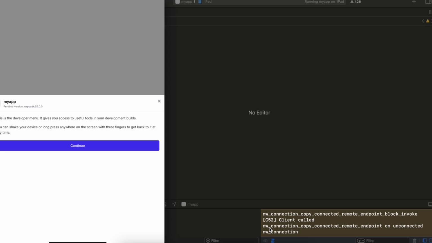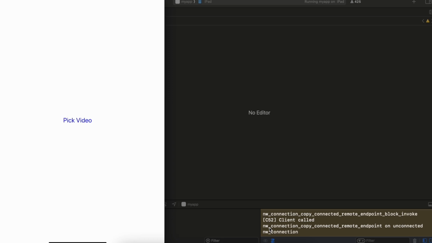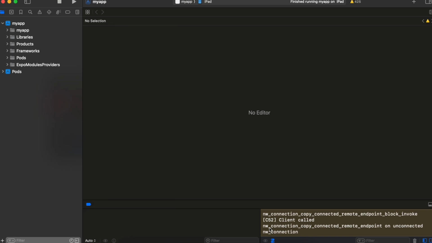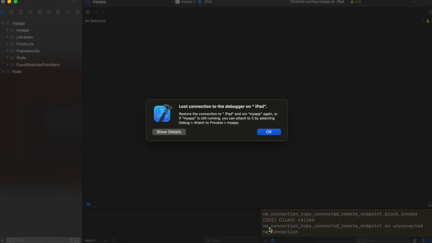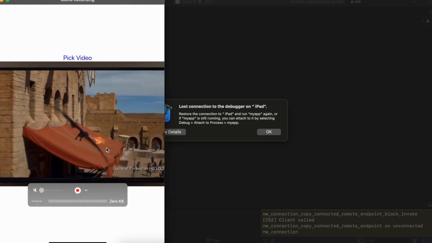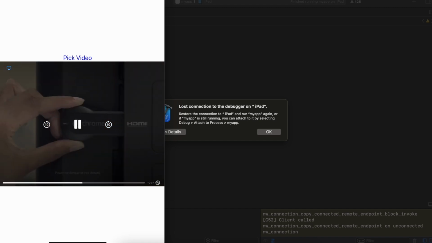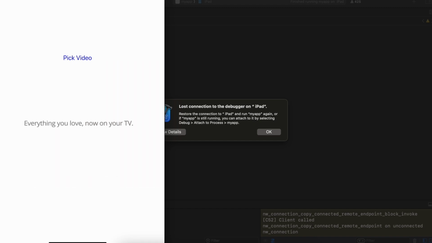Okay guys, so here is the output. I'm mirroring my iOS device. I will just click on pick video. Here you can see currently I only have one video, so I'll just select that video. I'll click on allow full access, and here I'll just move my mic towards the video, and here you can see you're not able to hear the audio because there is no audio. I have removed the audio.